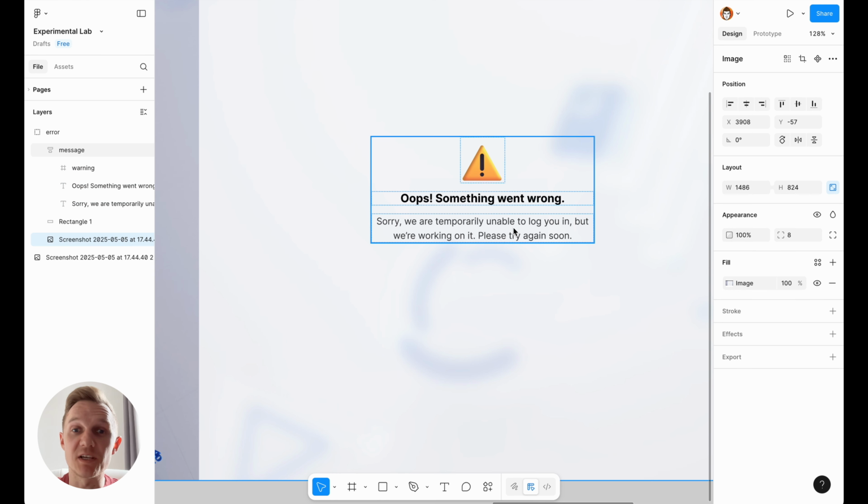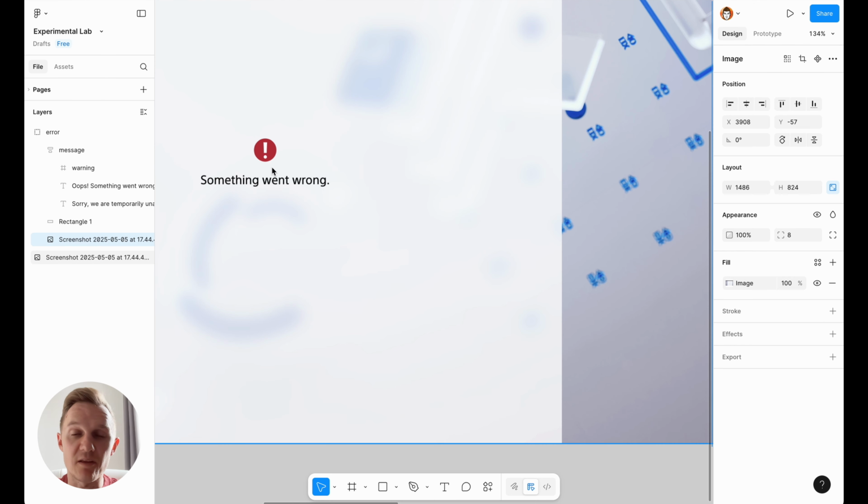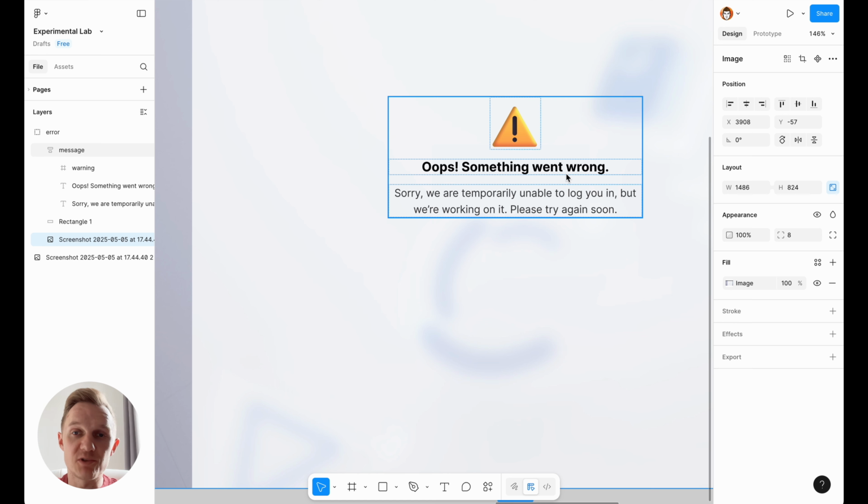So here we tell that we are temporarily unable to log the user in, but we are working on it, and we tell the user to try again soon. Compared to this message, nothing is told. At least we give some hope that in the near future the issue will be solved, right?